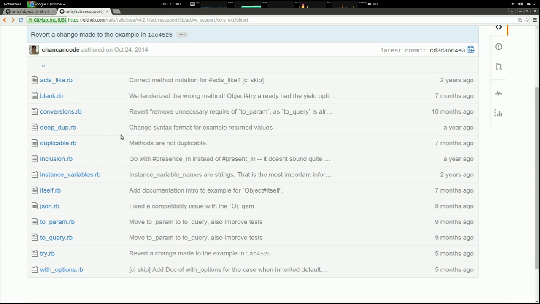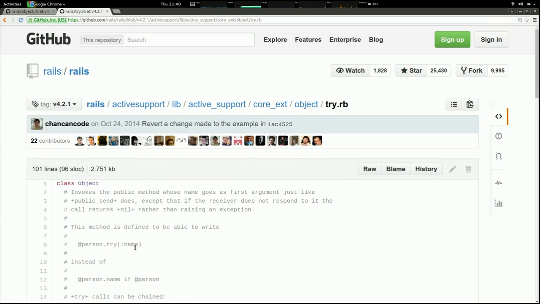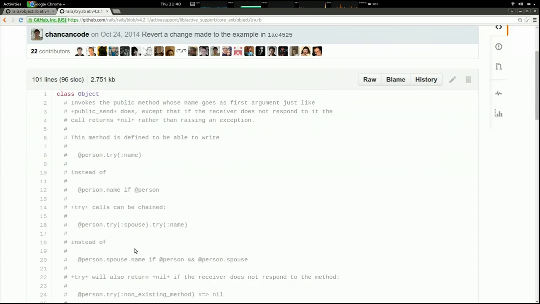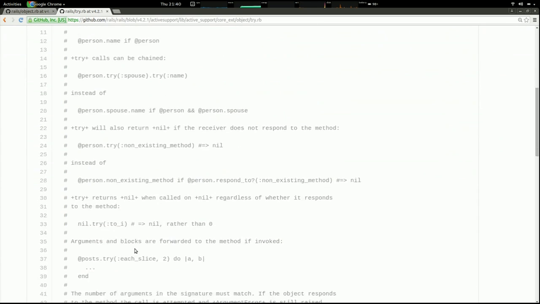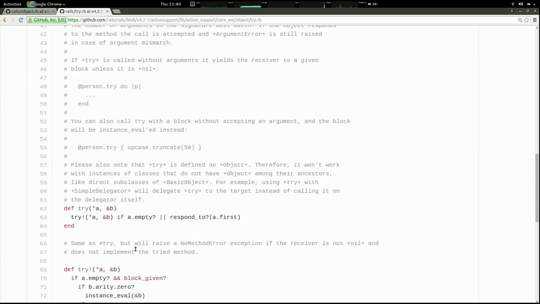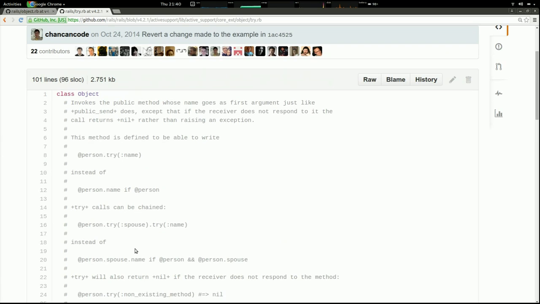Last time we looked at blank and is present. Today I'm going to start with try and see where it goes from there. So looking at the try class, there's a big block of documentation. Let's start by reading it just to get a handle on what this method does.